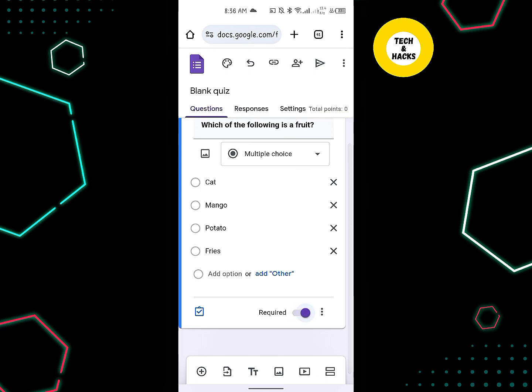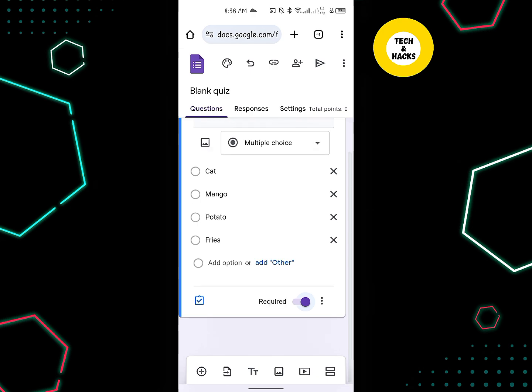Okay, now I have added over here 4 options. If you want to add more, it's up to you. Then if it is mandatory, like you want the students to attempt this question and the student cannot move forward to the other question without marking it, then you need to check on this required button.